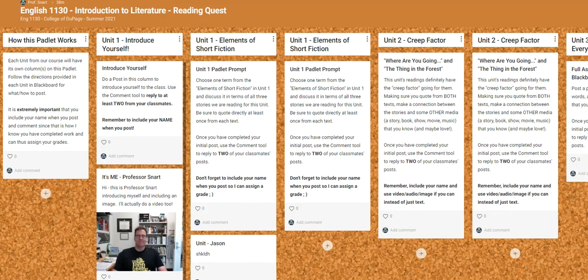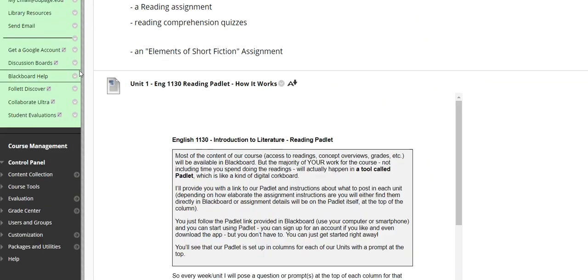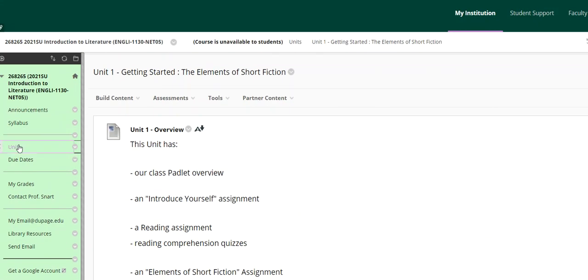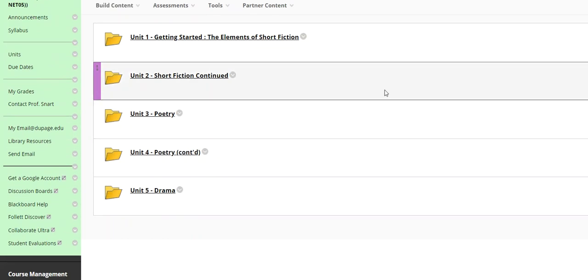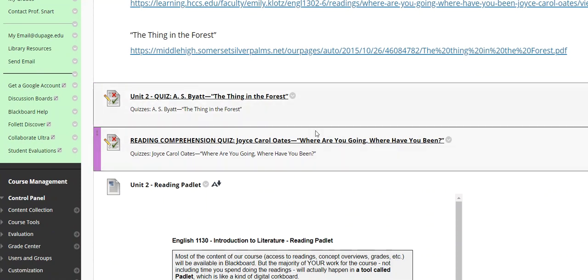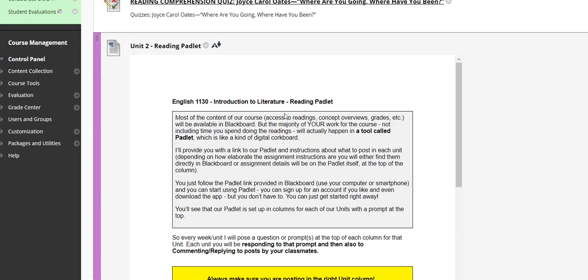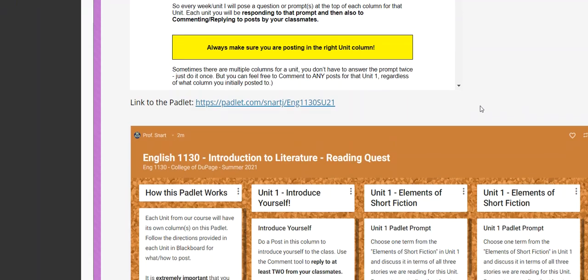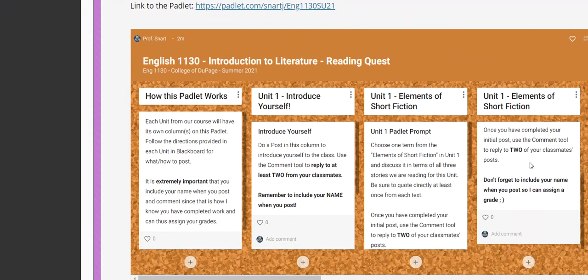All right, so I think that about covers it as far as course overview. You'll notice that each of the units as we move through our various topics are going to have the same setup with linked readings, some quizzes. Not every work has a quiz, just some of them. And then, of course, our assignment that will use our Padlet tool again.